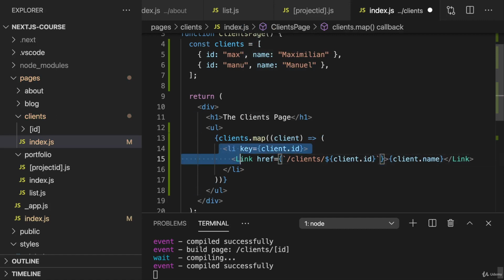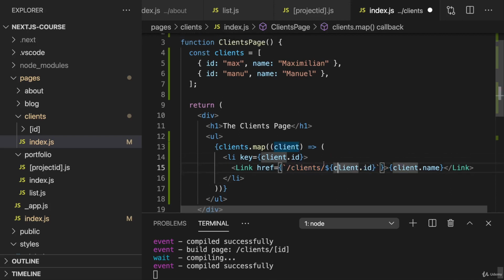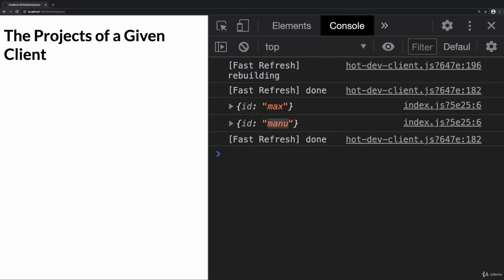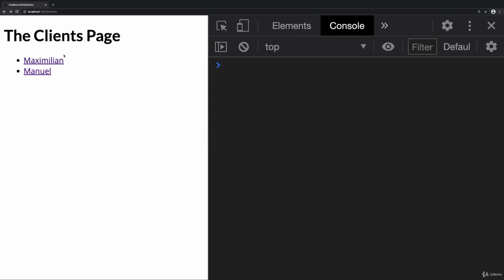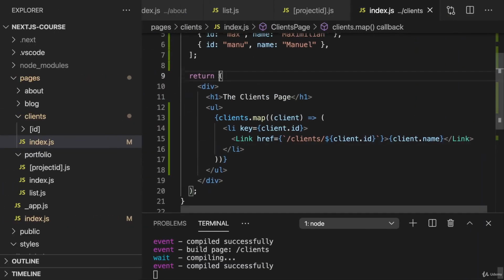So with that, we render a bunch of list items with a bunch of links, where inside of the link, as a text, which is visible to the user, we output the client name. And as a value for the target, for the destination of that link, we create a string with a template literal by having the hard-coded /clients part and then the dynamically injected client ID, which is different for every client we're looping through. Hence, with that, if we save this and we go back to our clients page, it looks like before and it works like before, but now that list is generated dynamically. And that works just as you know it from standard React.